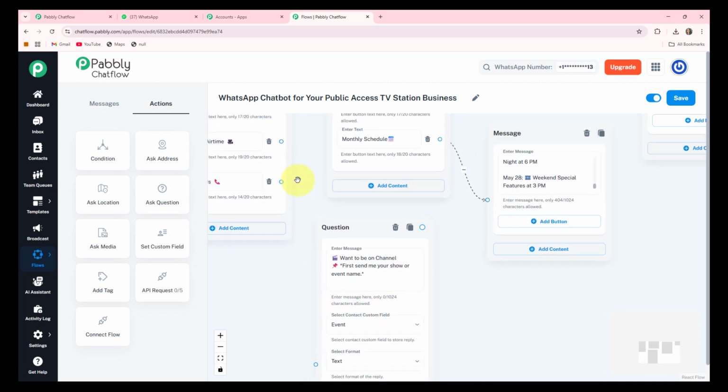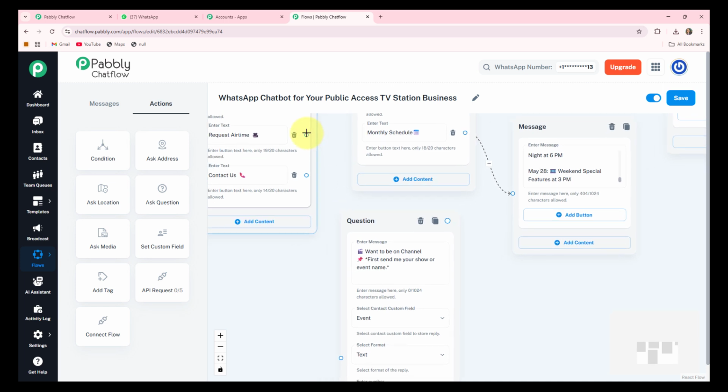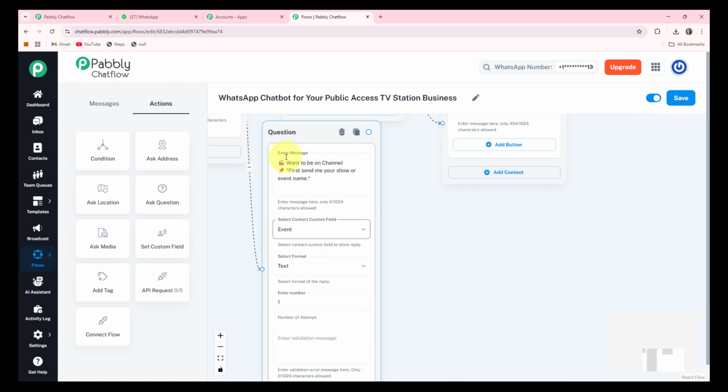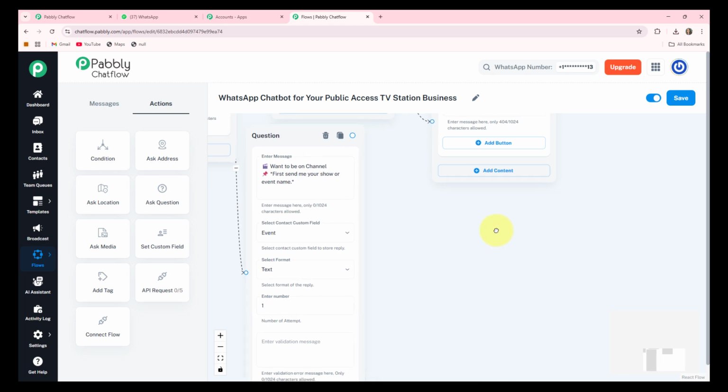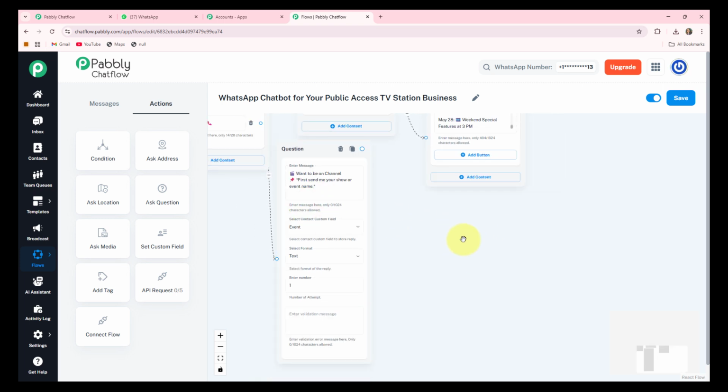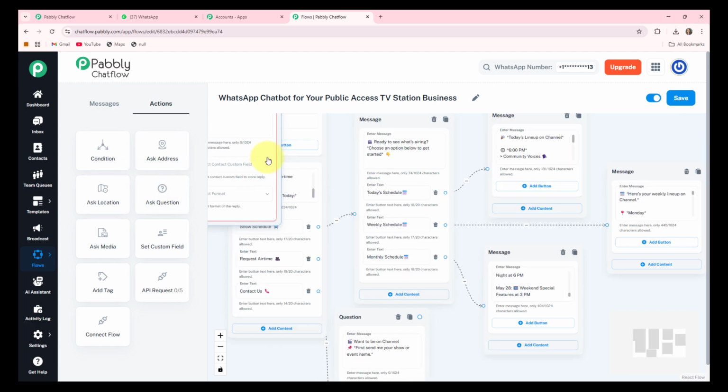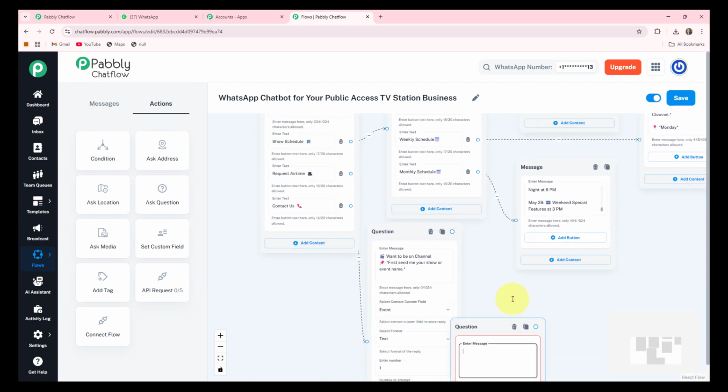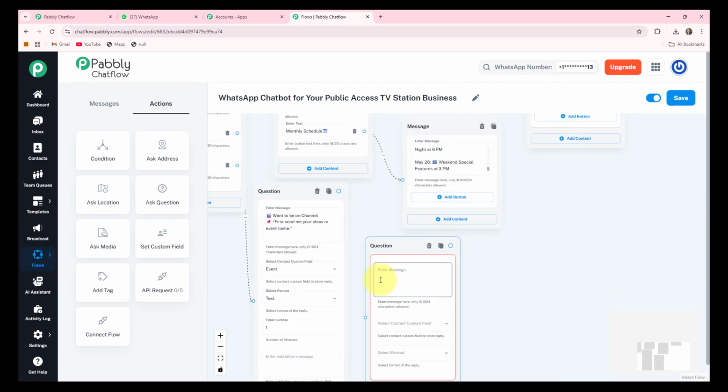After that I'll connect this circle which is present in front of request airtime to this message I wrote here. It is connected. After that when my customer provides their event name, then my bot will respond to them. For this I am again asking them one question: please provide a short description of your event. For this I am again taking one ask a question button. It will provide me one question box. I'll drag this box here and write a message: please provide me a short description of your event.